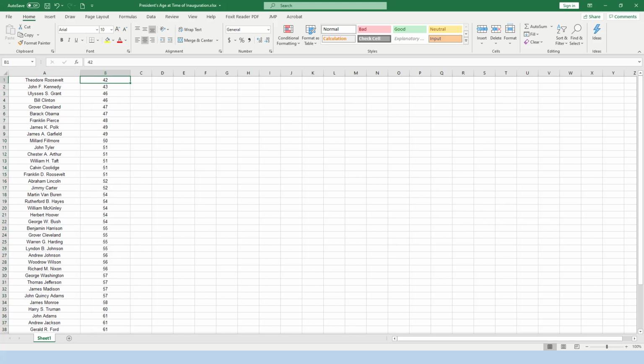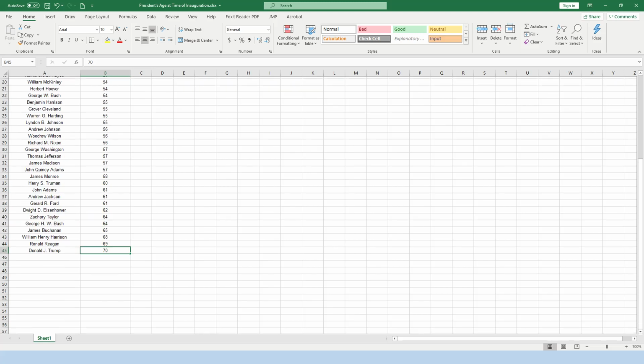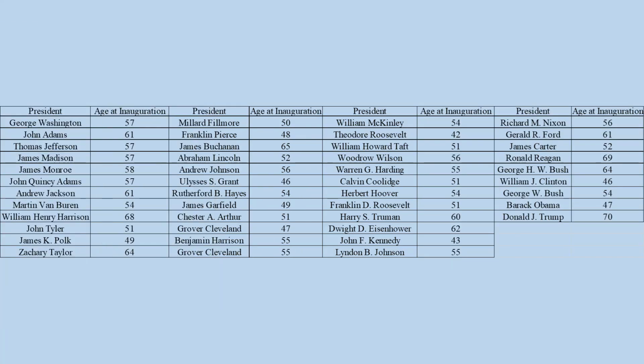And you'll notice that the minimum age here was 42 and the maximum age here is 70. So the first thing that we need to do is go ahead and find the range. Now, I'm going to do that manually first. The range is simply going to be equal to 70 minus 42, which in this case is going to be 28.